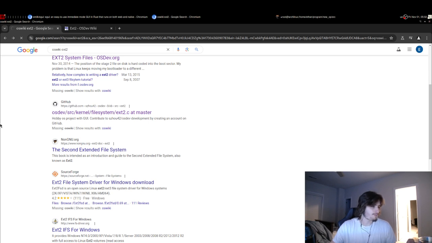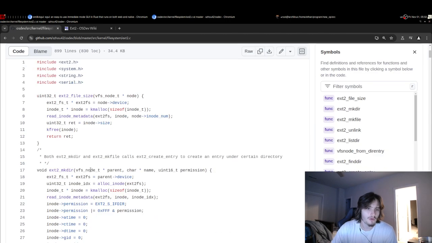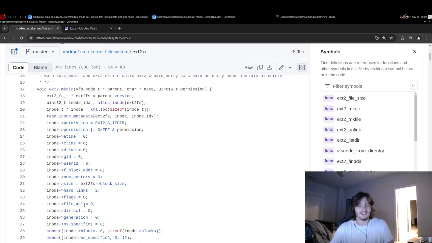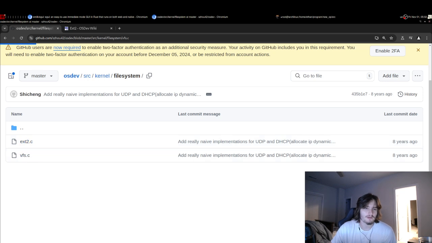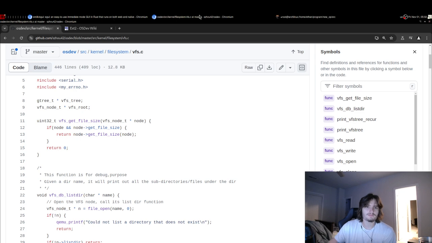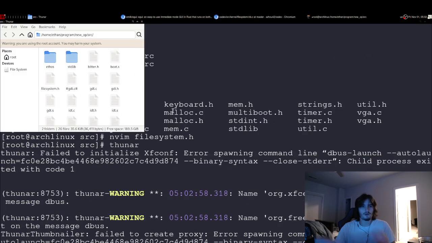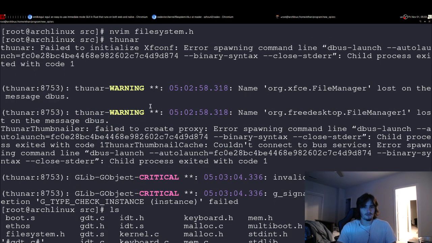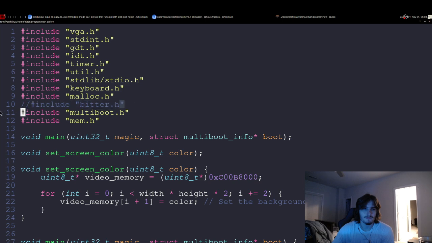Let's go into ex. Oh, this is the virtual file system. Yeah, we'll probably have to create a virtual file system first. You know what? Real quick, let's organize all this. Let's delete bitter. All right, we don't need that. Oh, and then also, let's get rid of this.